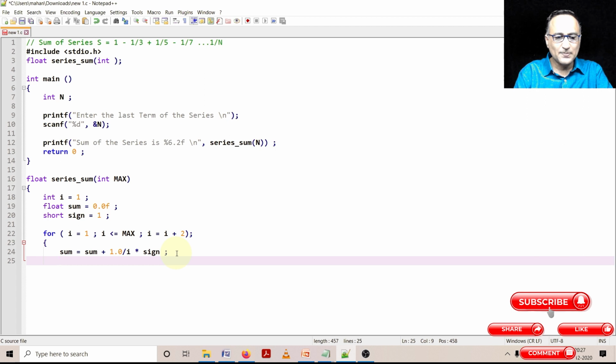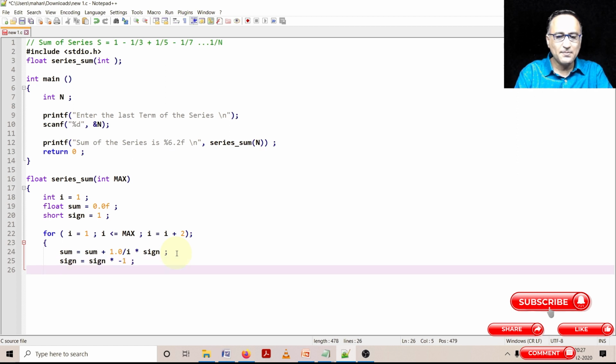Next time I am subtracting from sum. So what I will do is I'll multiply sign by minus 1. So next time to the sum, I am subtracting this term 1 upon 3. Then sign is minus 1 into minus 1, which becomes plus. So sum will be added with plus 1 upon 5 because sign has become plus. The value of sign, which is a flag, will keep moving between positive and negative directions. So using that logic, we are going to calculate the sum.